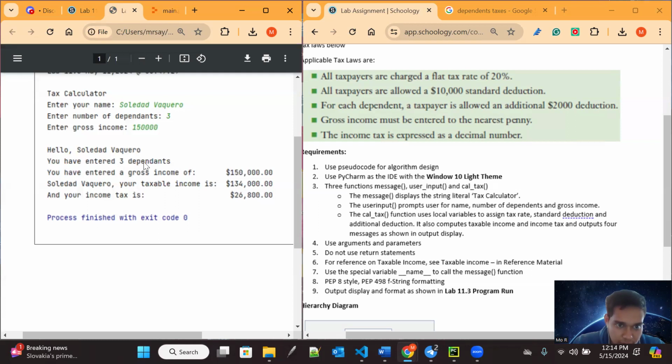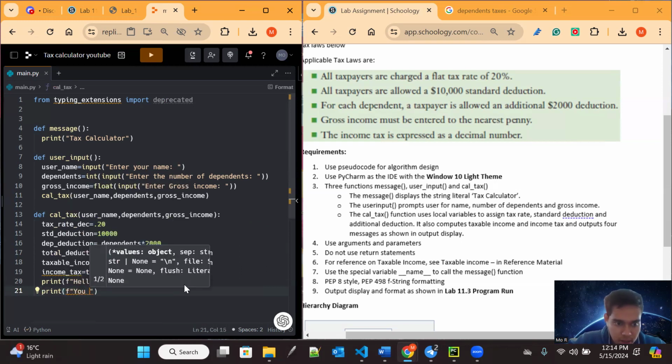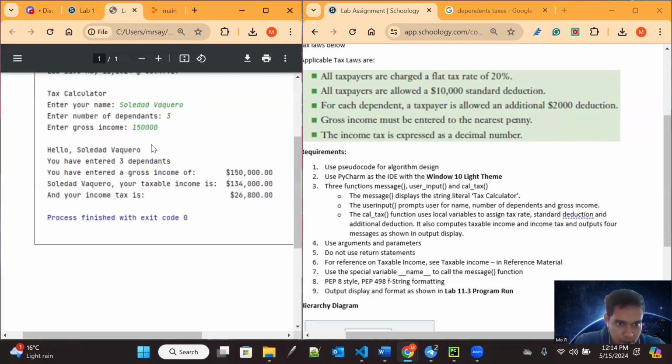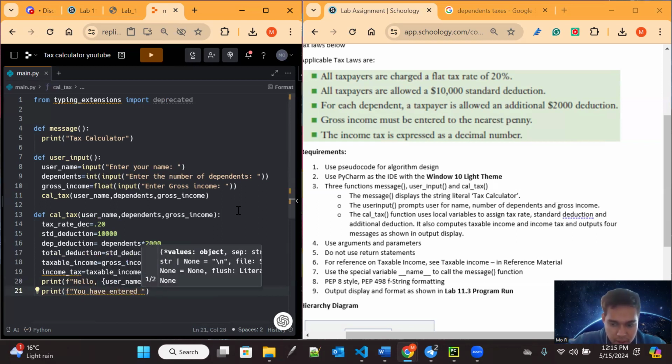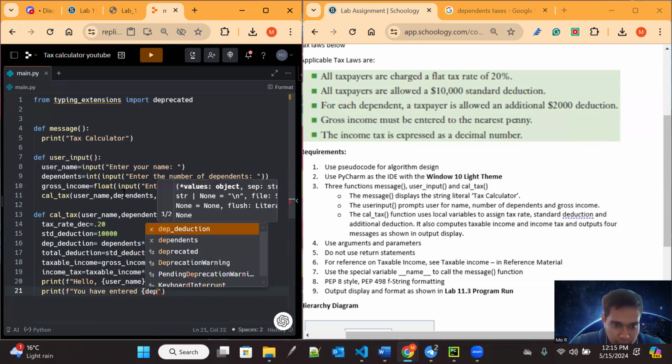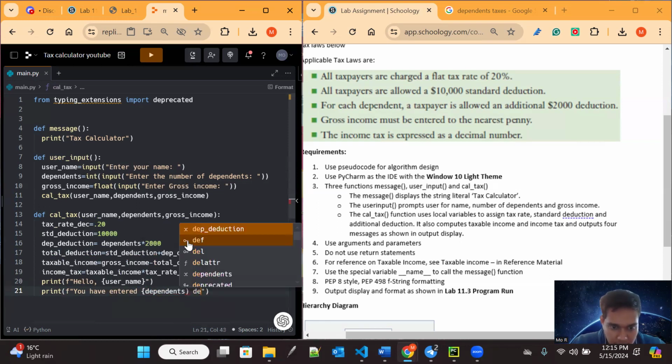And then it's gonna say you have entered 3 dependents. So now we do another print statement saying you have entered. Let's see how the English looks here. It says you have entered 3 dependents. So the numeric value of dependents is stored under dependents, 3 dependents.